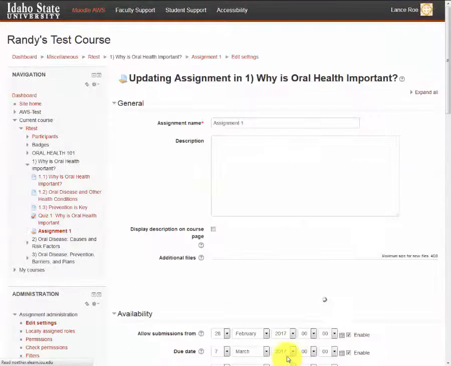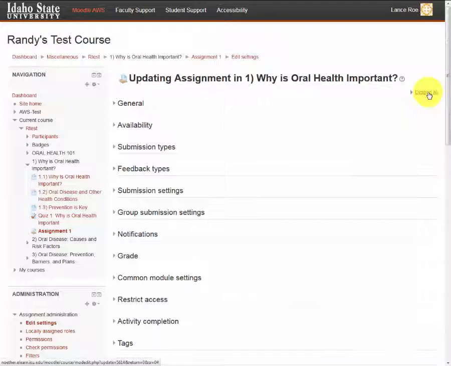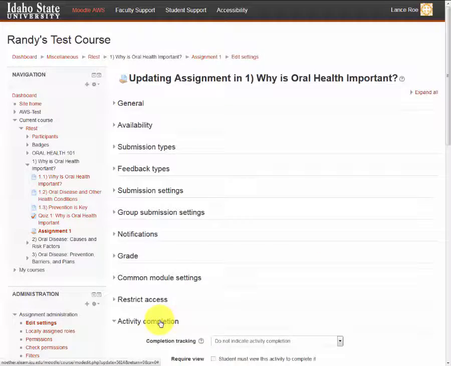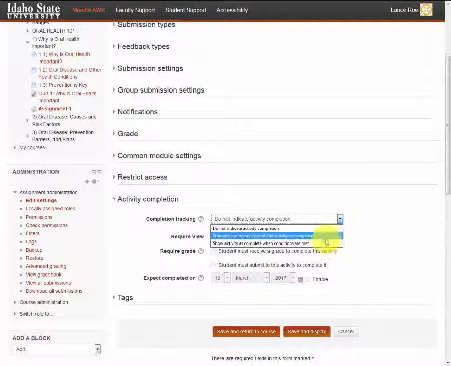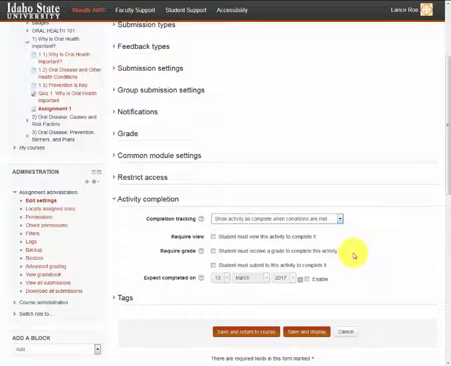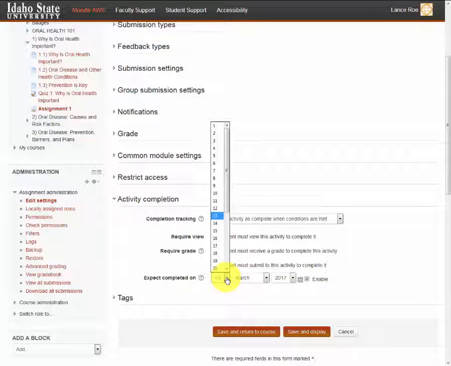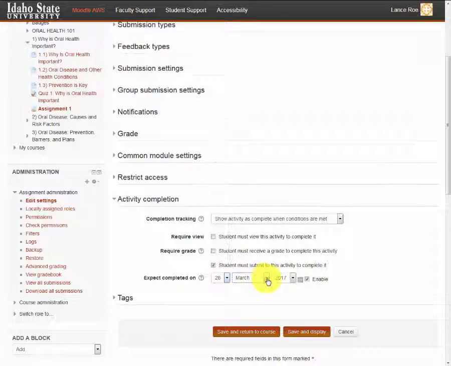Locate Activity Completion Menu item. Identify the completion tracking option. Select either manually or automatically based on certain conditions. Within the Quiz Edit settings, the Require Passing Grade option is currently in development and should be ignored for the present time. It is recommended that you set an expected date the same as the open date. This allows the progress bar to remind and warn students what they need to accomplish before the activity closes. Save and return to course.